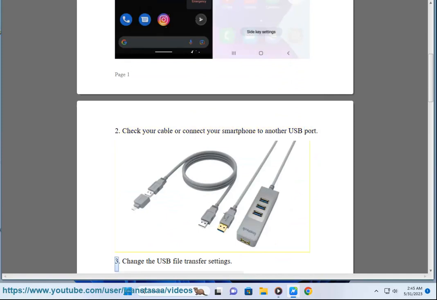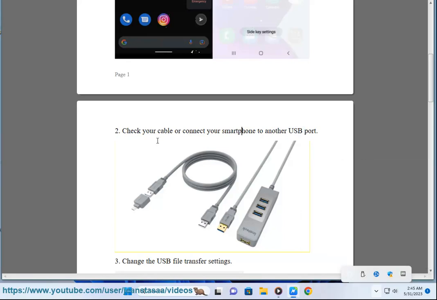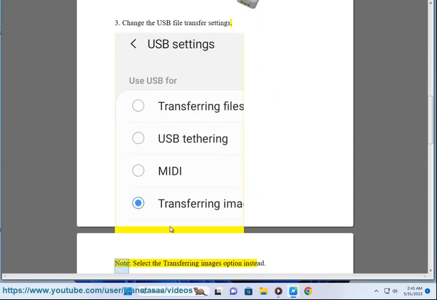3. Change the USB file transfer settings. Note, select the transferring images option instead.